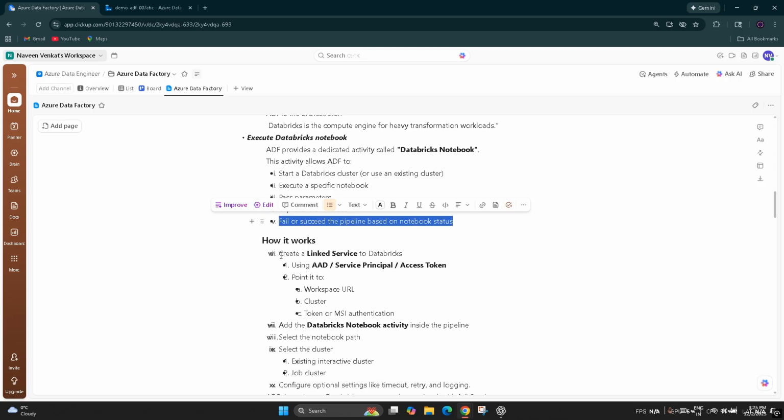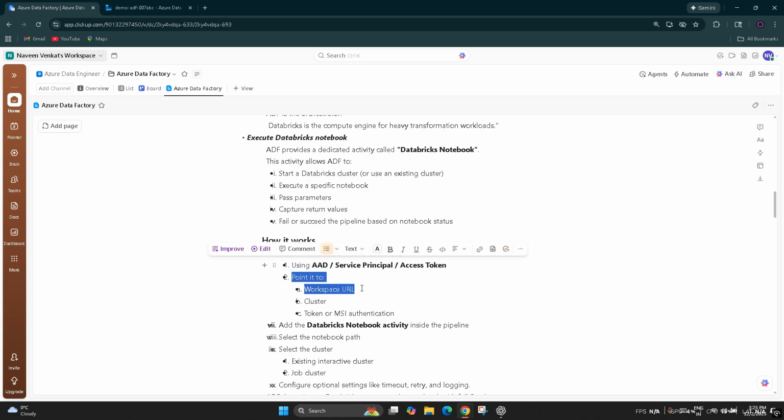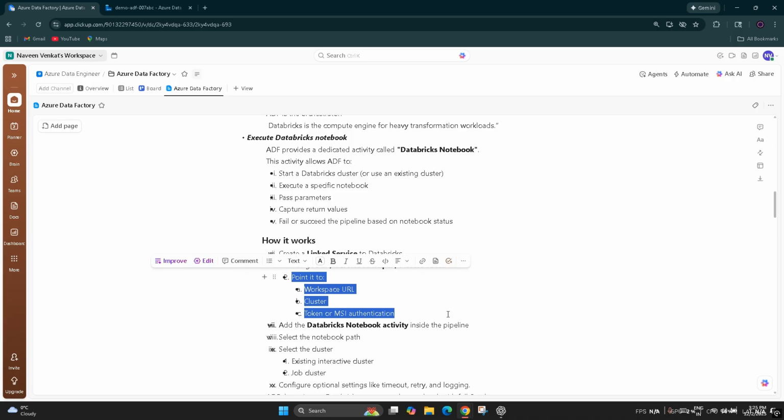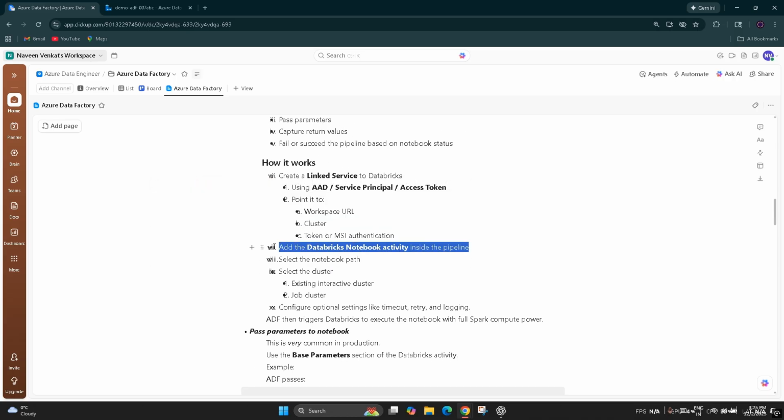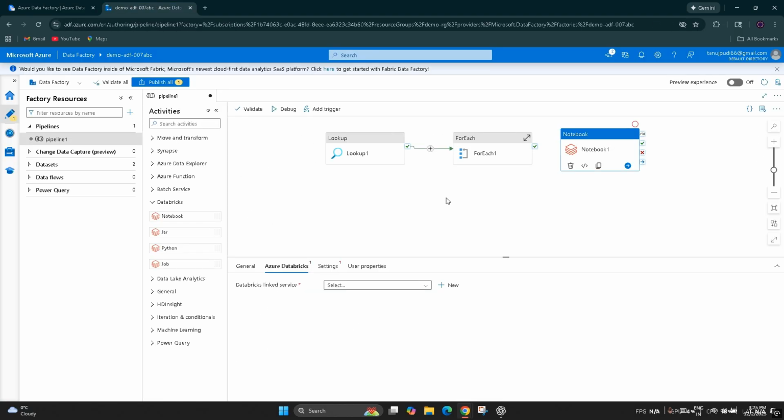So how it works: create a linked service to Databricks using service principal, access token, or AAD. Point to the workspace URL, cluster, token, or MSI authentication. Add the Databricks notebook activity inside the pipeline. Select the notebook path. Select the cluster and configure optional settings like timeout, retry, and logging. ADF then triggers the Databricks notebook to execute with full Spark compute power. Now let's see this in quick action.